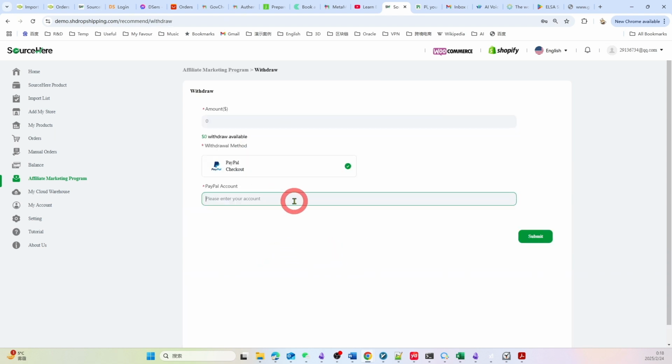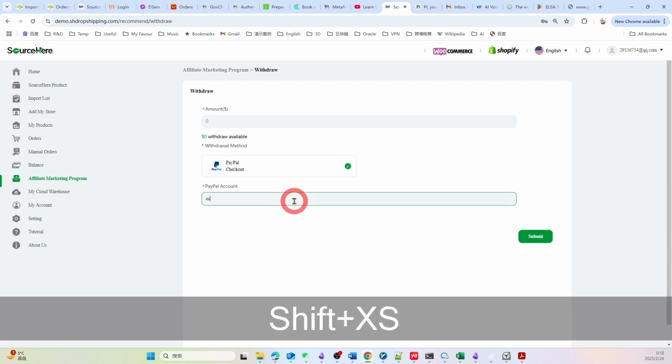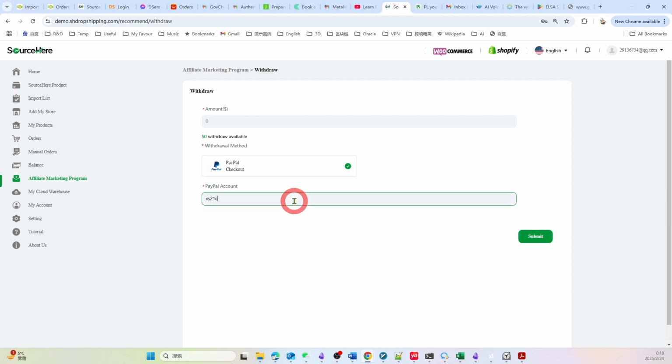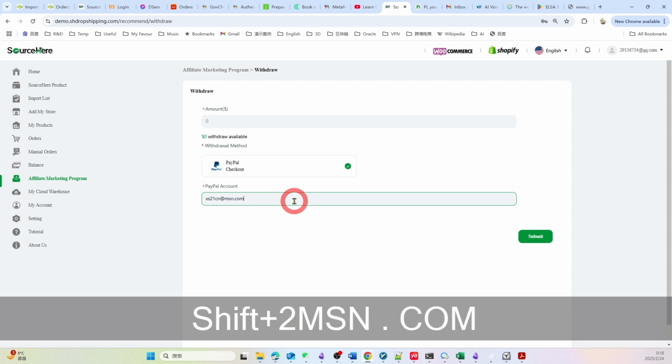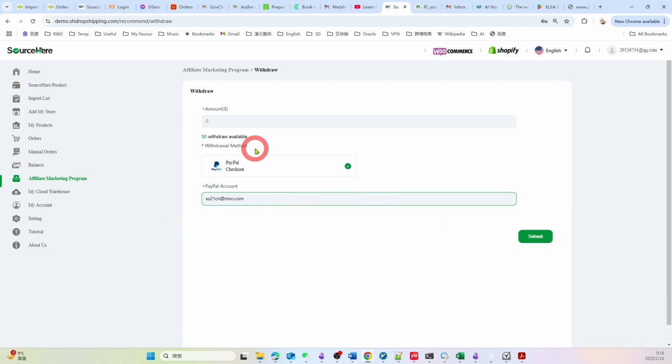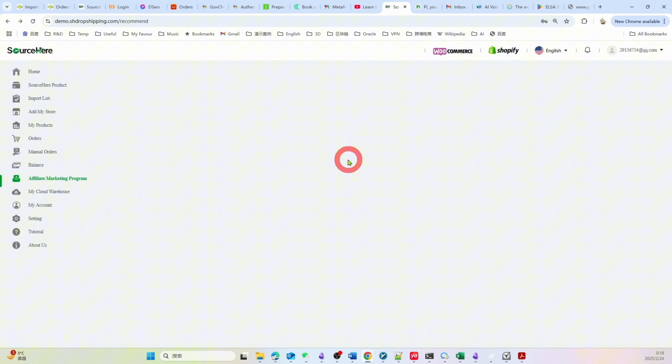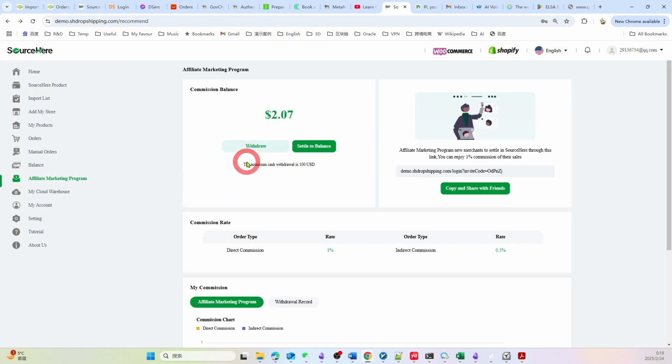We provide PayPal withdrawal channels. Enter your PayPal account, and you can submit. There is a minimum requirement: only when your commission reaches $100 can you withdraw.